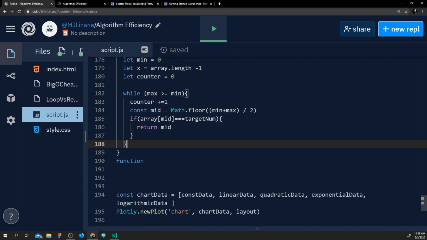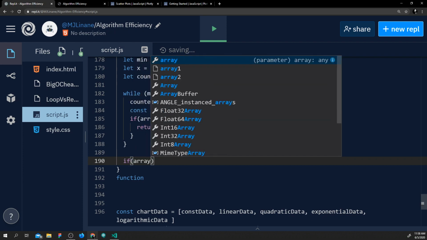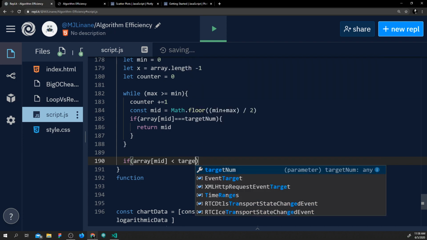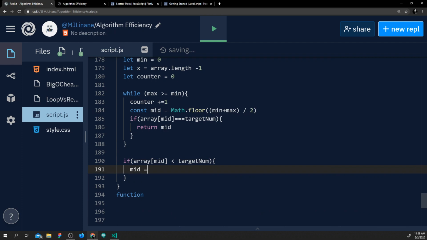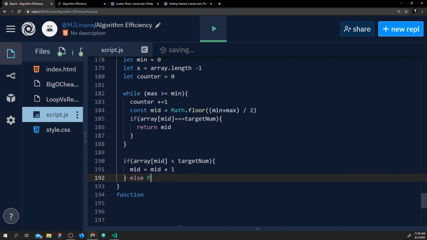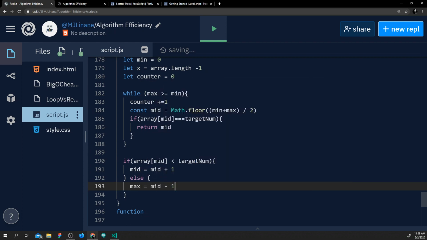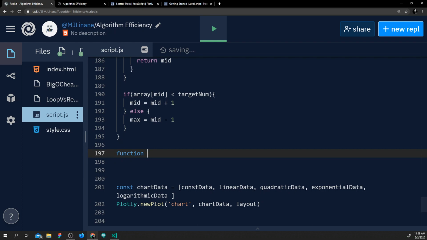we did a check, right? So to increase, if array mid is less than target num, we do min equals mid plus 1. And then else, max equals mid minus 1. Okay, and then let's do a function that's going to run that and calculate the time on it.